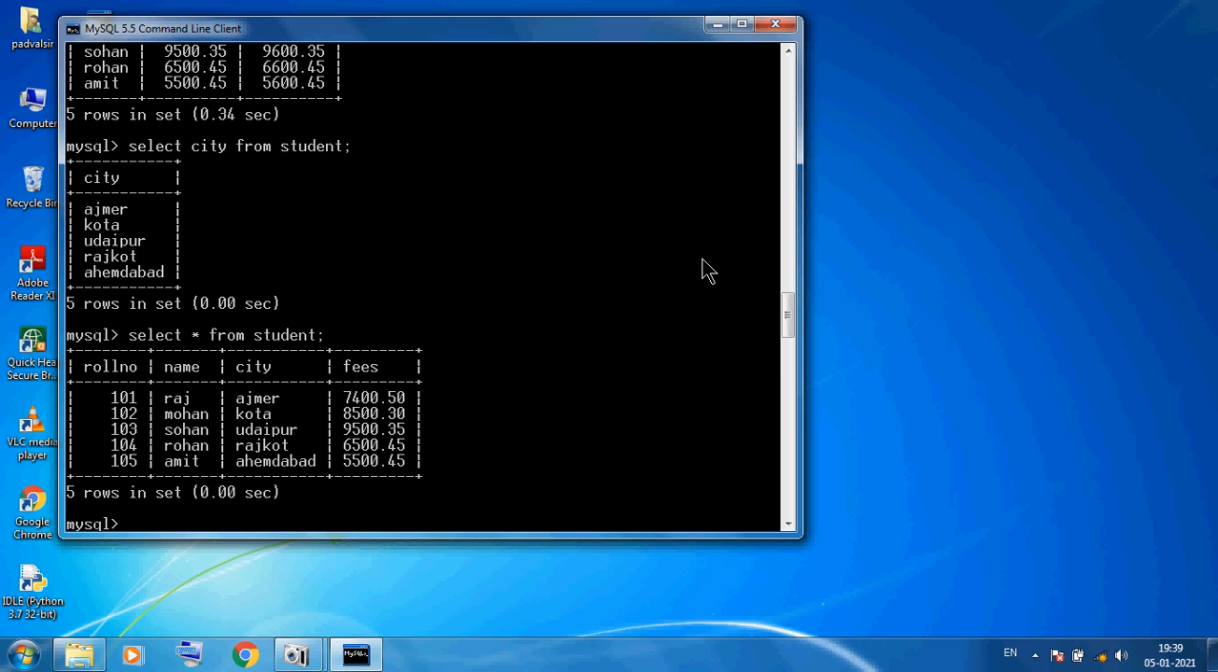Okay, so we can use select star from student. Here I am using order by. When you want to perform ascending or descending of a particular column, we must use order by. After the table name, student is our table name, we must use order by. Then which column? Here I am using the name column, and semicolon, enter.